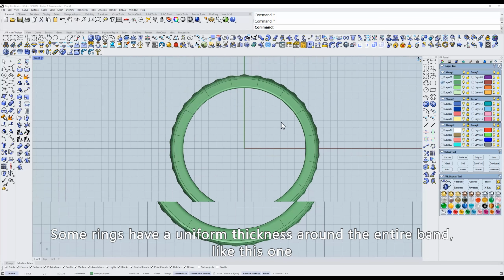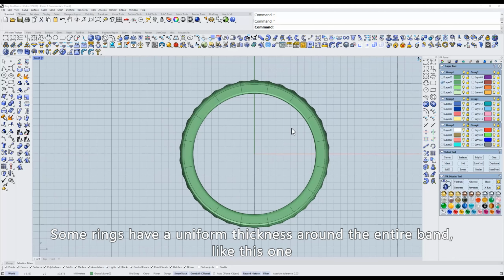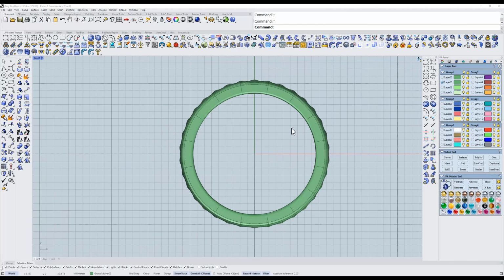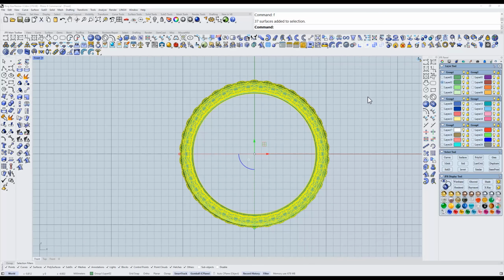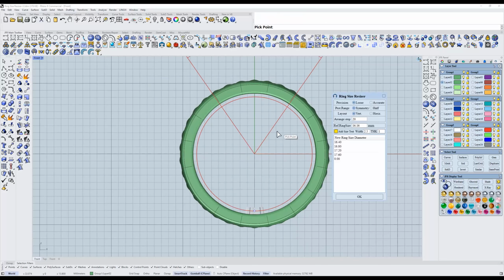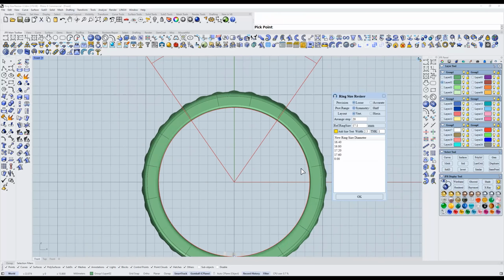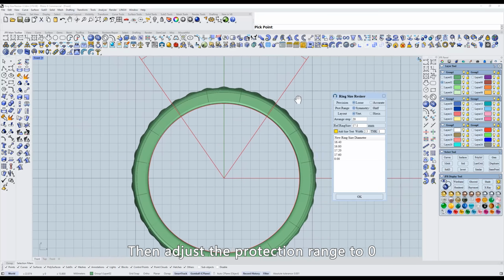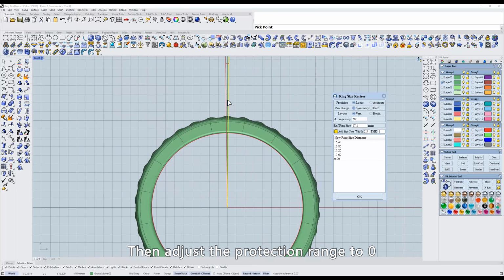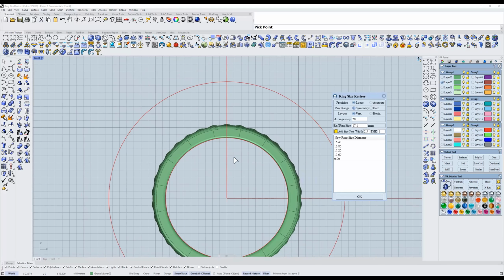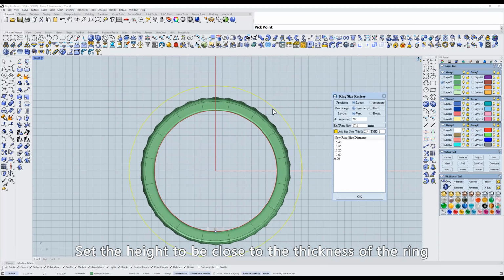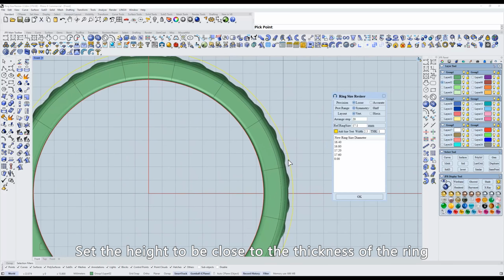Some rings have a uniform thickness around the entire band, like this one. Now I'll demonstrate how to resize such a ring. First, set the original size of the ring. Then adjust the protection range to 0. Set the height to be close to the thickness of the ring.